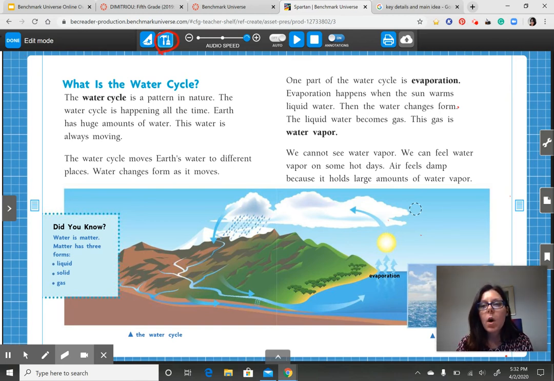One part of the water cycle is evaporation. Evaporation happens when the sun warms liquid water. Then the water changes form. The water becomes gas. The gas is water vapor. We cannot see water vapor. We can feel water vapor on some hot days. Air feels damp because it holds large amounts of water vapor.